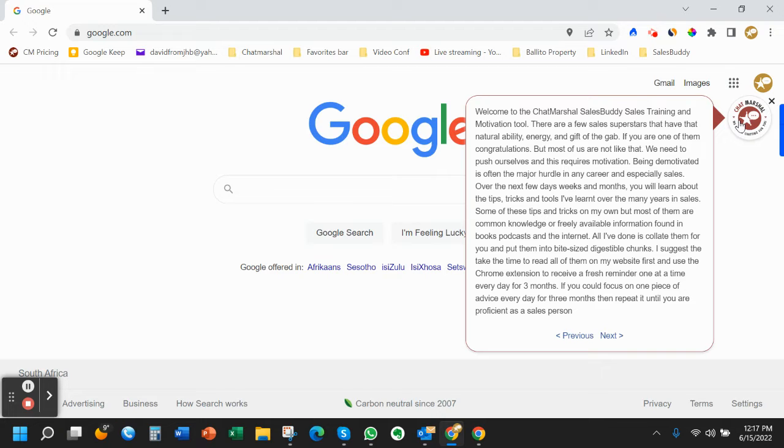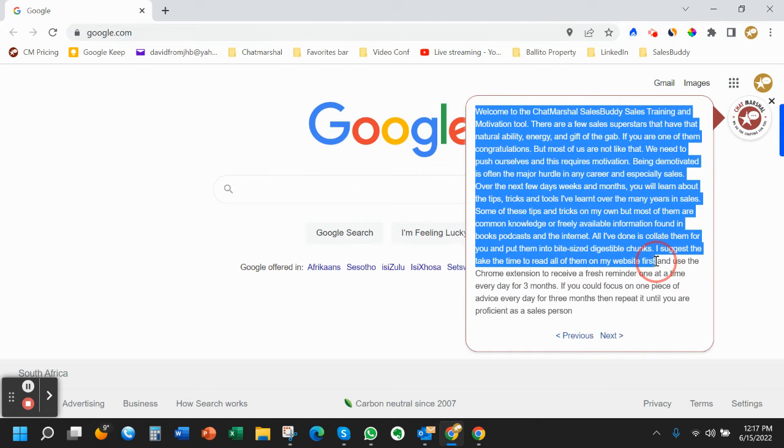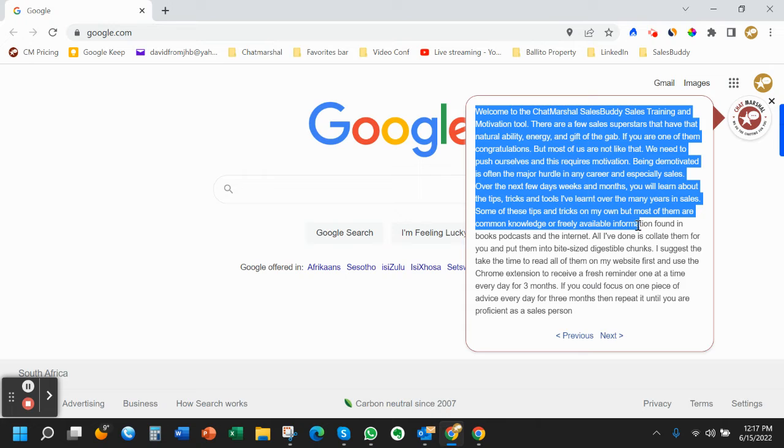So what we've done here is we've built a Chrome extension that opens up every time you open up Chrome for the very first time. Then when it opens up, it starts off with a piece of wisdom or knowledge on sales and motivation. And here you can see it.